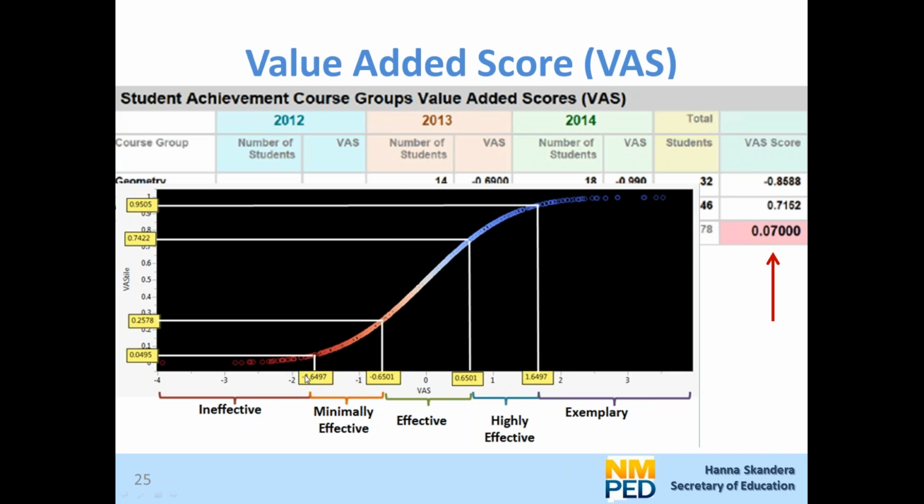A teacher whose value-added score is below negative 1.6497 is in the bottom 5% of the distribution, and they're considered ineffective with respect to the student achievement portion. A teacher whose value-added score, on the other hand, is above 1.6497 is in the top 5%, scoring at least as good as 95% of other teachers with similar students across the state.